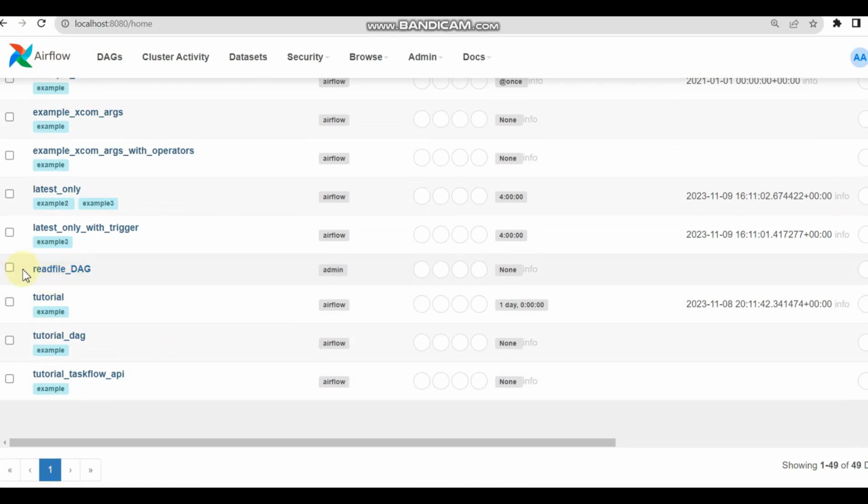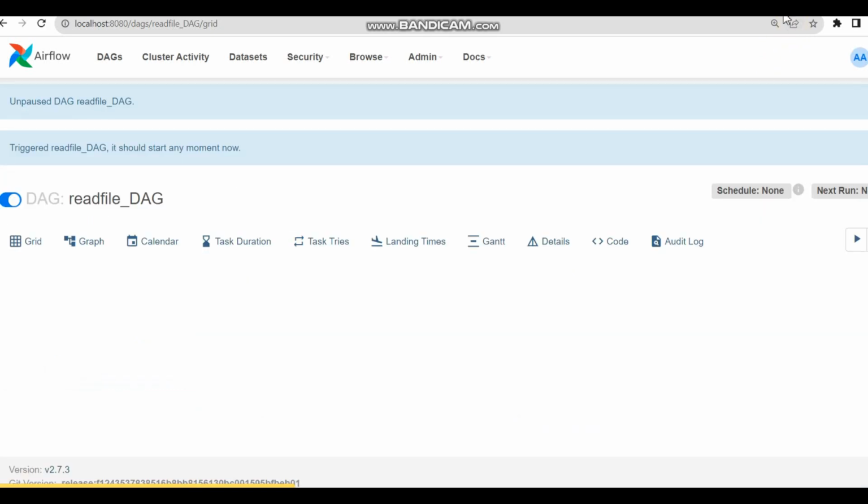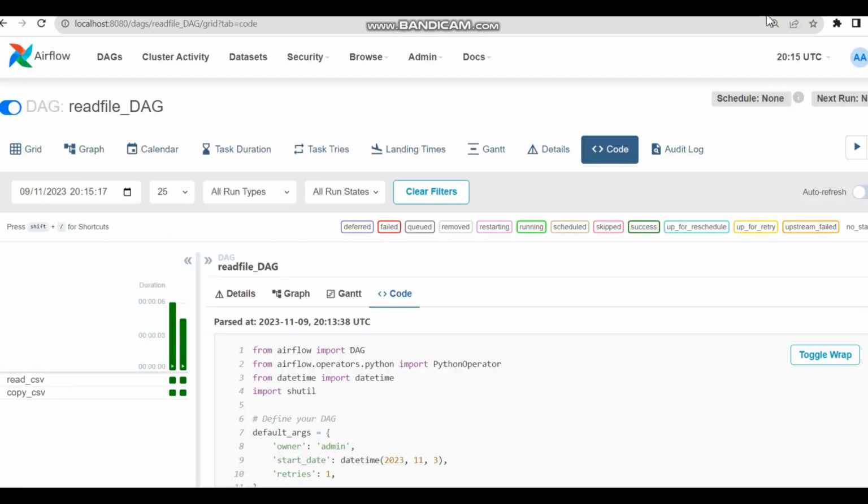So our DAG is now available. Read file DAG is available, right? And I am going to run it. It has 2 tasks, and let me run it. Once I run it and refresh the page, you can see that read and copy are done. They have status success. So this is the code. Actually, I am going to explain the code now.